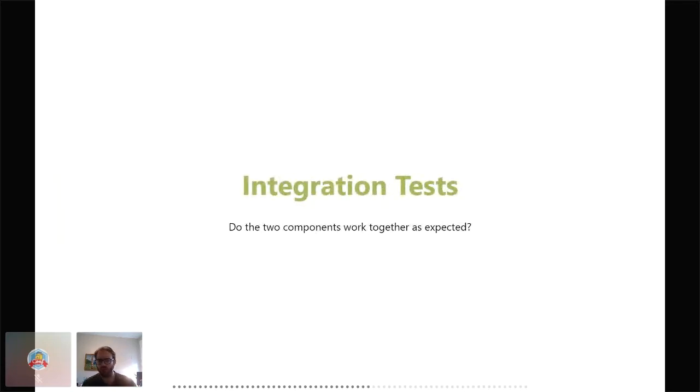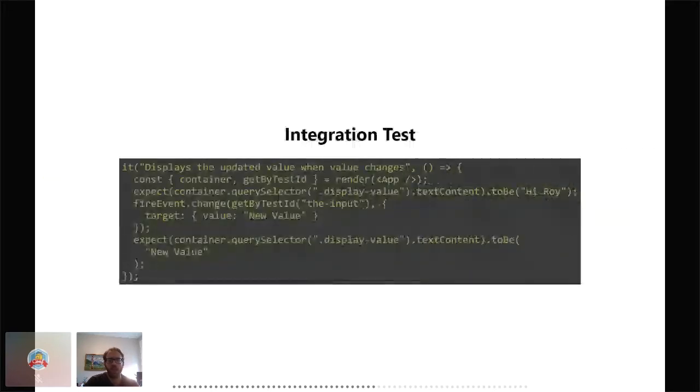So that would prove that they work together, or they work separately. But it doesn't prove that if I put the two components together, they're going to work together. So I need an integration test. In this case, I'm using the main app component because that's literally what it does, and this will prove whether or not it works.